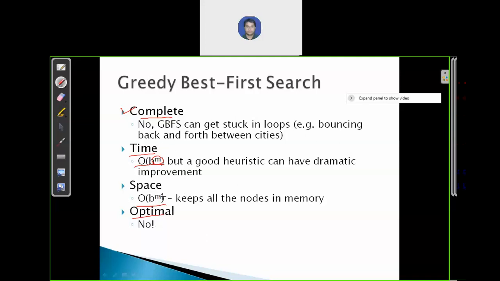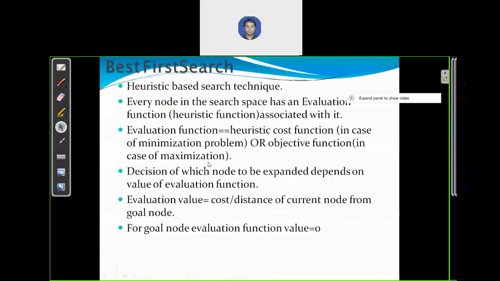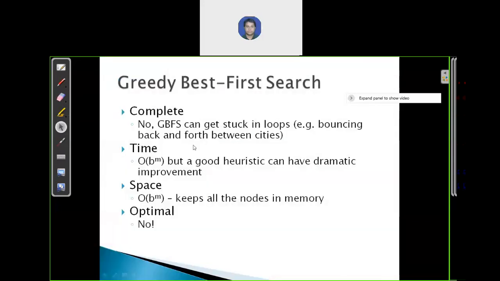Again, if this point is not clear, don't worry, we will see an example and it will be more clear to you. Okay. So before we see the best first search technique, let's see one example.